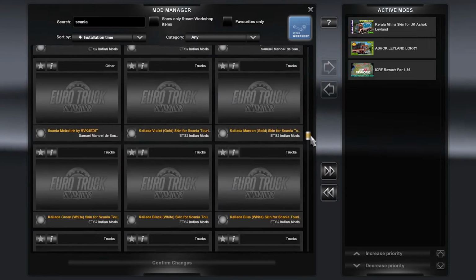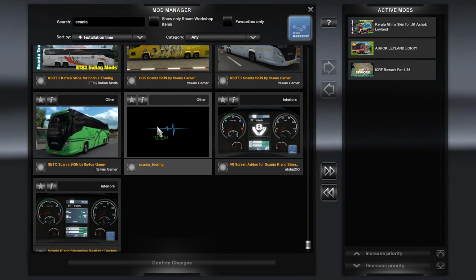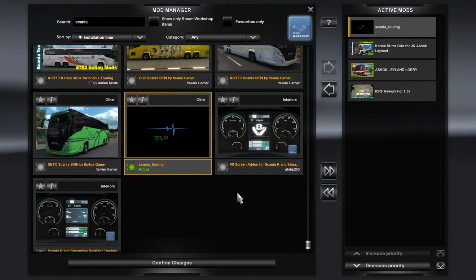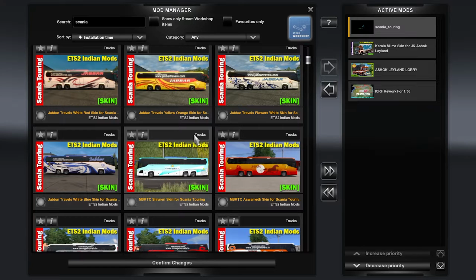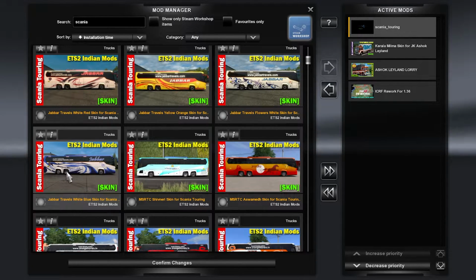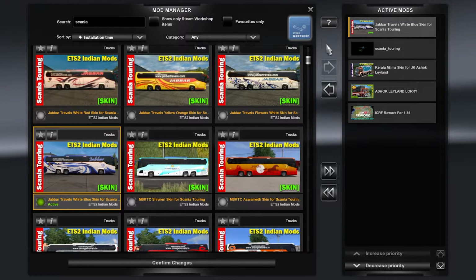So if you see, I have the bus mod here. This is the bus mod. Plus I have a lot of skin mods put into my folder. That's why you're seeing a lot. We'll take any one. So I'll just check the Jobo Travel skin and pick it.